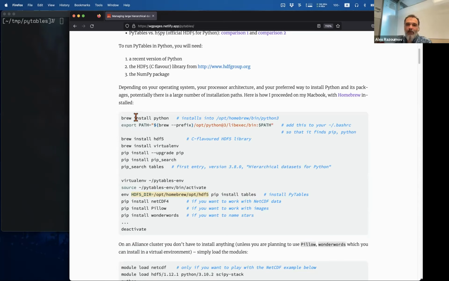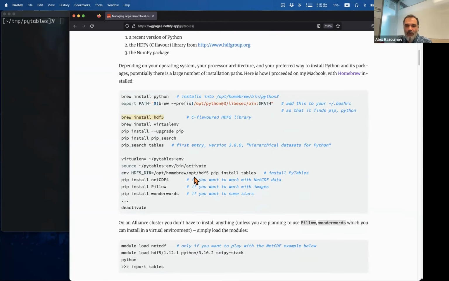Here's, for example, the complete pipeline of how I install it on my MacBook. On my MacBook, I like using the Homebrew package manager, and I simply use Homebrew to install Python. Then I modify my path to point to that version of Python. Then I install the HDF5 library, just a single line. In my case, very, very easy, I just use the package manager. Then I create a virtual environment into which I install the tables library. And then I install tables, as well as some other things that are nice to have, but they're not necessary for working with the PyTables library.